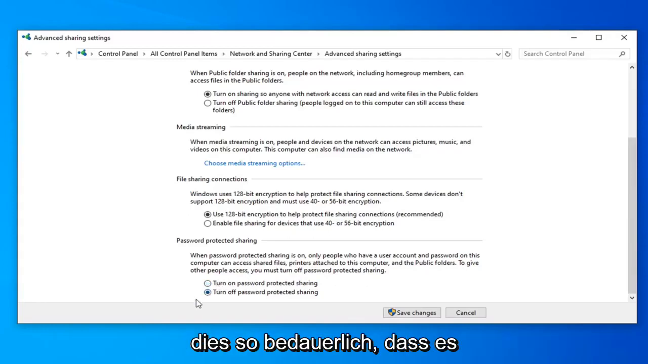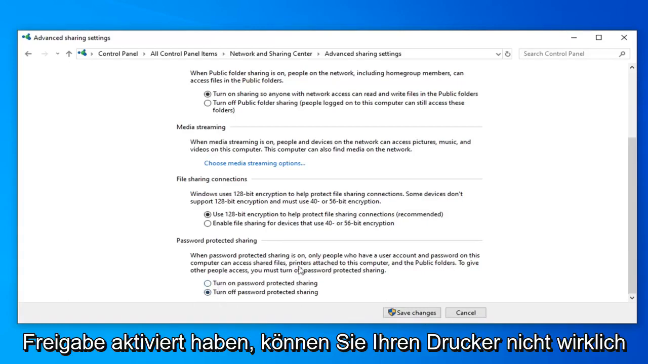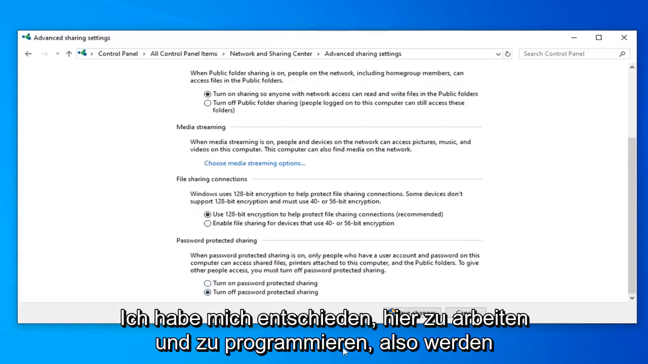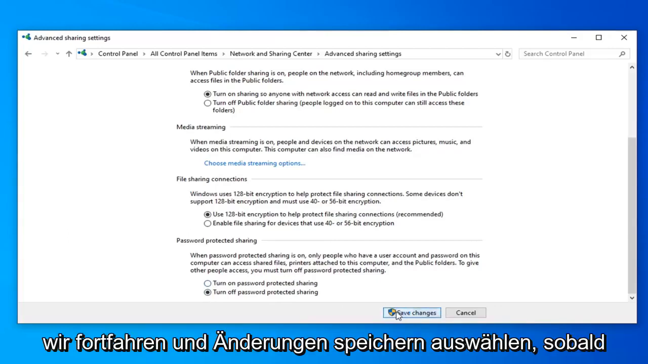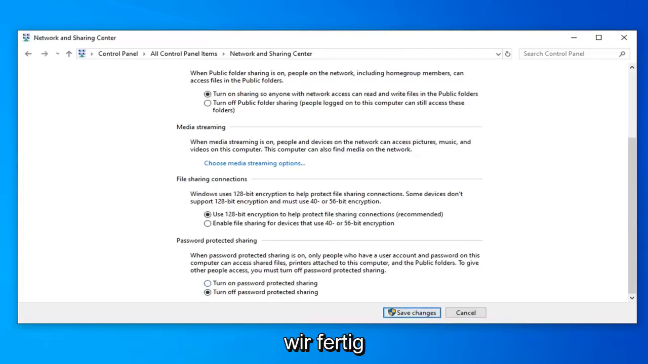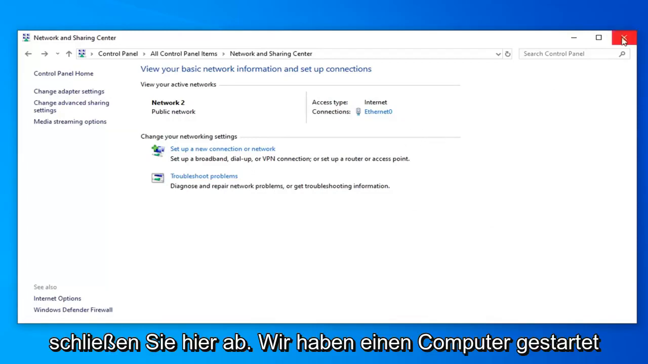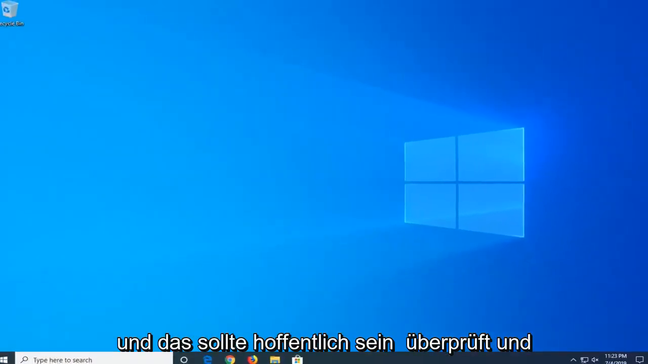So kind of unfortunate it's worded this way and lumping all these different options in here, but if you have password protected sharing on, you won't actually be able to share your printer to other computers. That's just the way that Microsoft has chosen to word this and program it here. So we're going to go ahead and select save changes once we're done. Close out of here, restart your computer, and that should hopefully be about it.